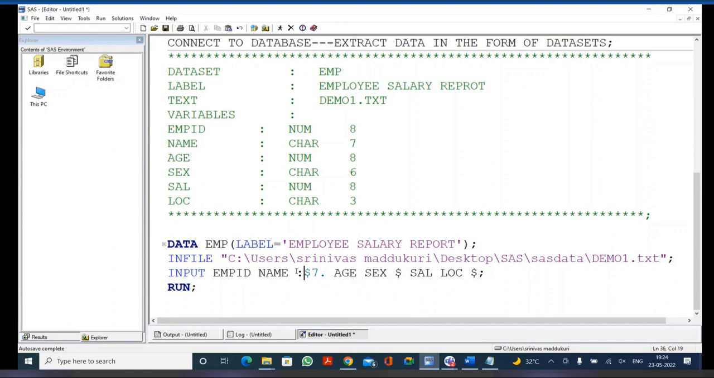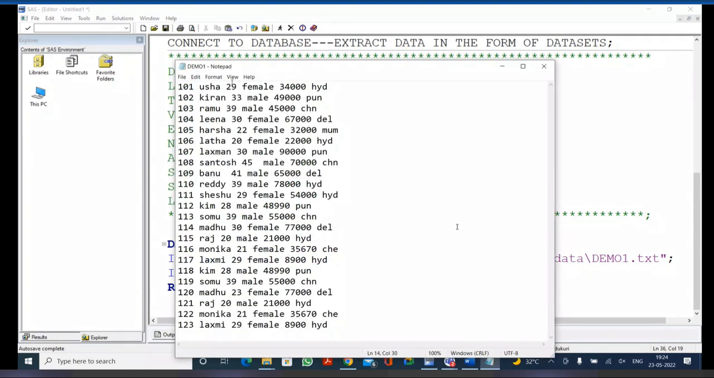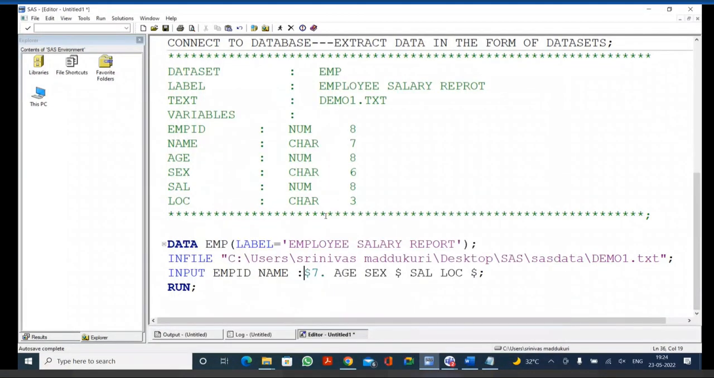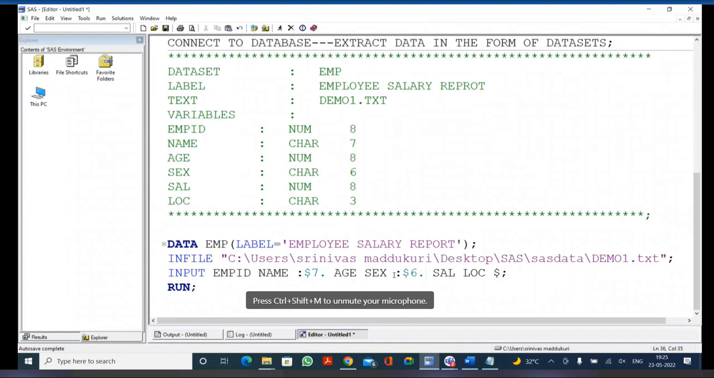Now my opinion, sex can be a challenge. Sometimes we have female, we require 6. Sometimes we have male, we require only 4. Then what should we do? We can take $6. Six star. So write the dollar symbol before that, $6 star. If you have a space before that, it will stop there.